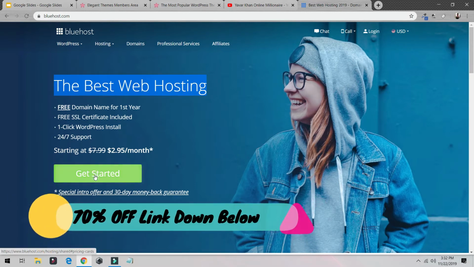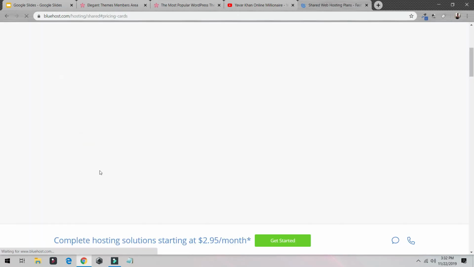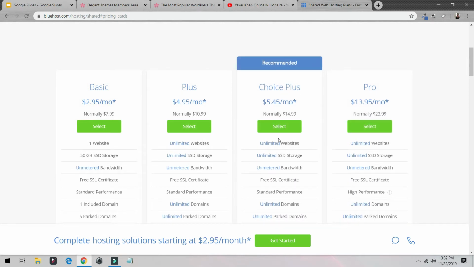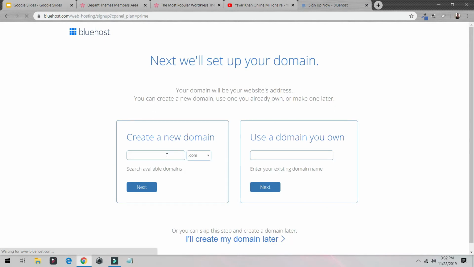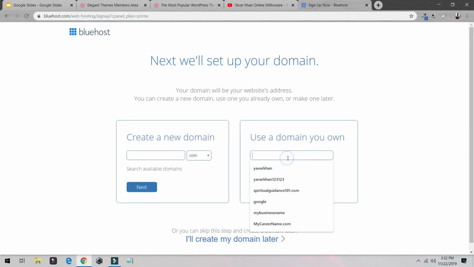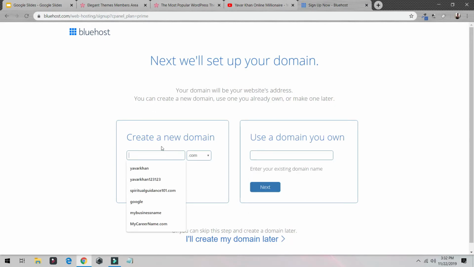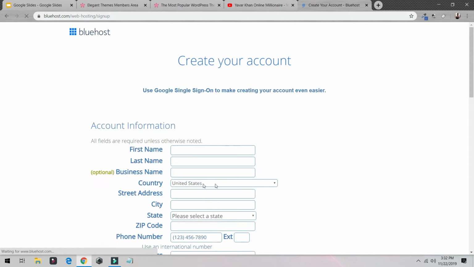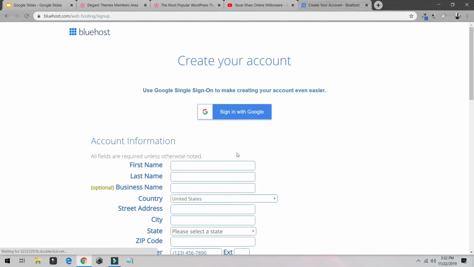It's very easy to create a website. Just click on get started. All you have to do is, I always select the recommended because you can create unlimited websites. Select this. If you have a domain you can write over here. If you need a new domain you can type over here, but I already have a domain, so I'll create my own domain later.